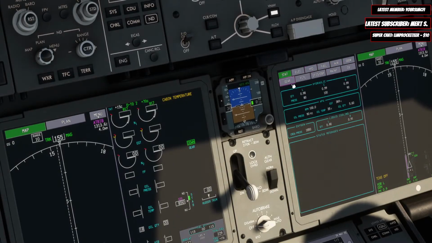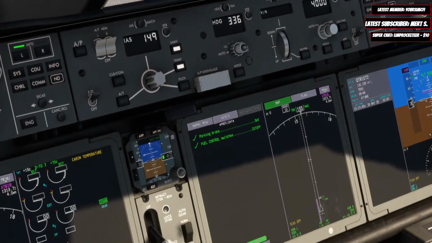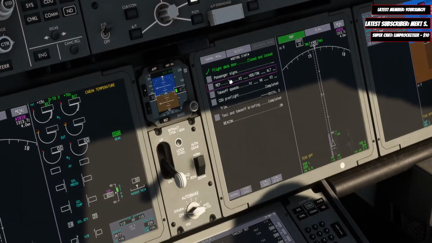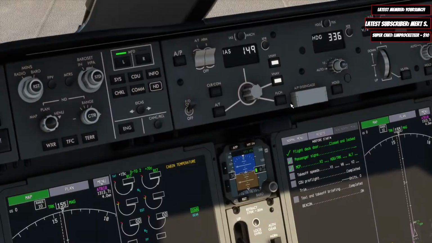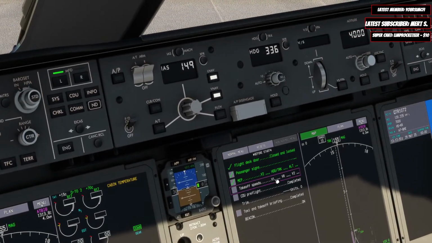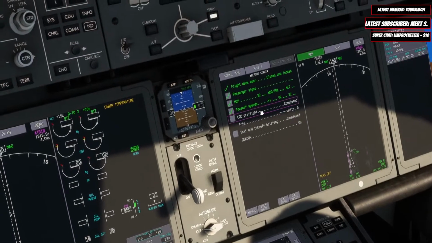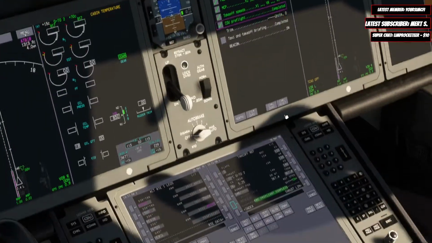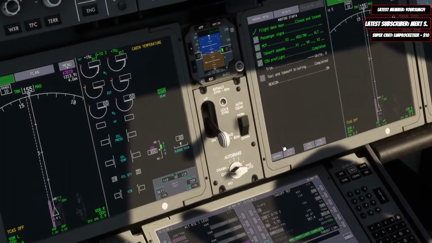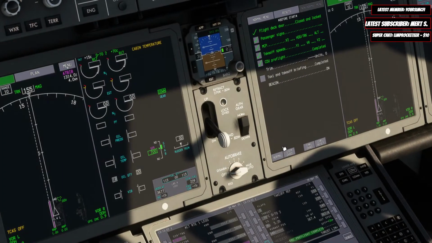APU's running and everything. Let's go through some checklists. Pre-flight checklist is complete. Passenger signs are on. MCP: V2's 149, 336, 4,000 initially. V1 133, rotating at 139, V2's 149. Seated pre-flight is complete. Trim is 525, so let's go ahead and set that. A lot of nose down trim today. 525 is set. Taxi takeoff briefing is complete.